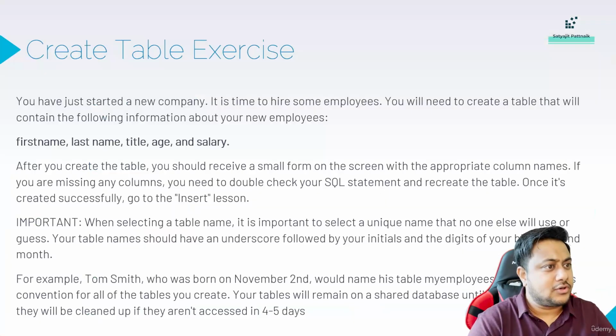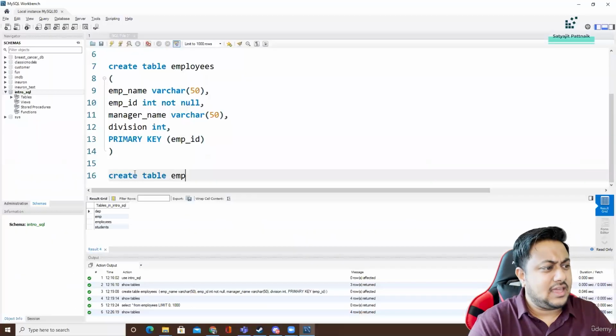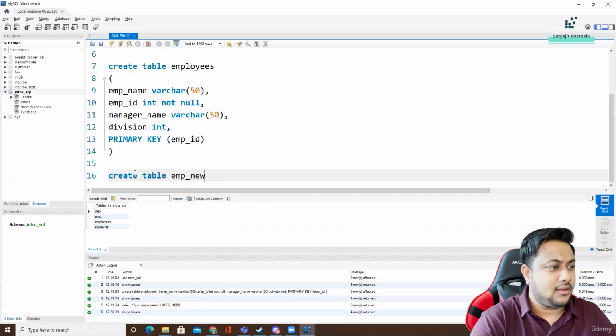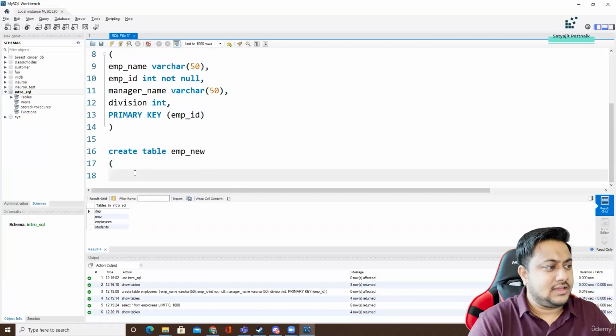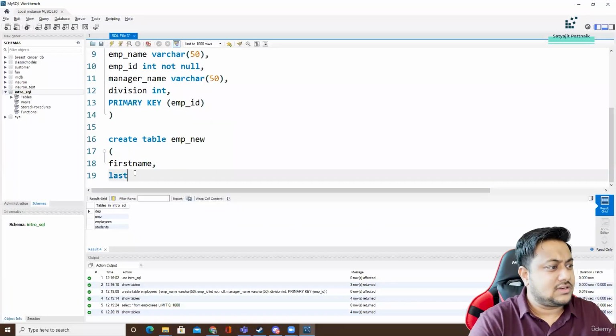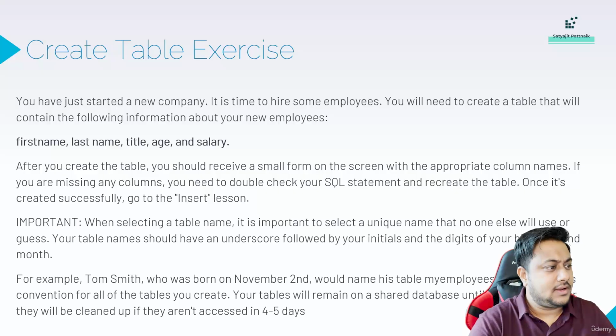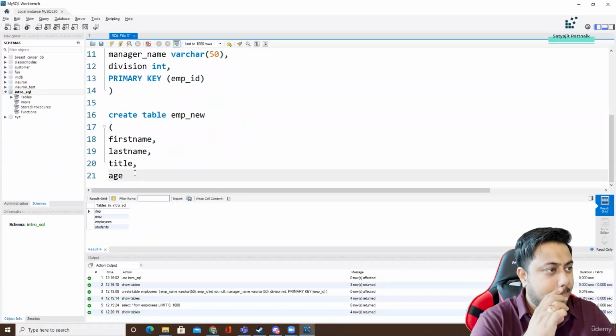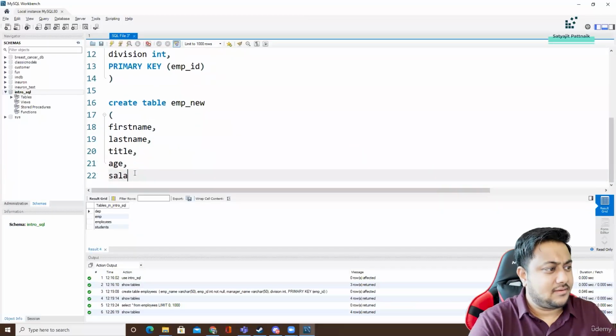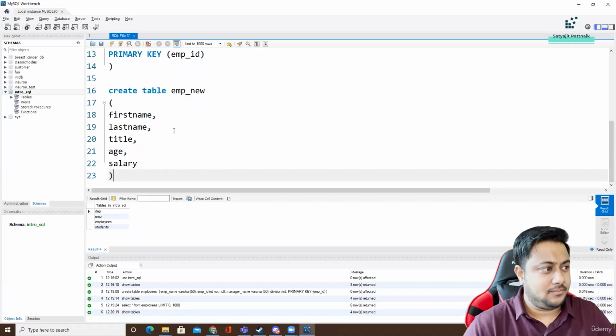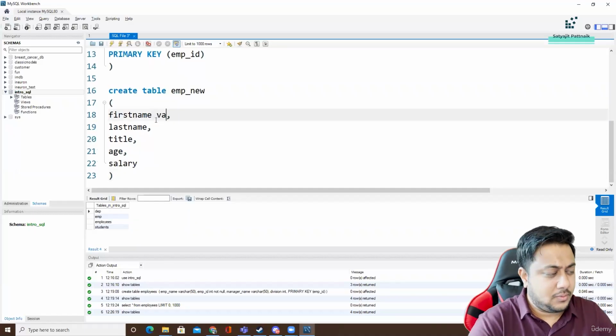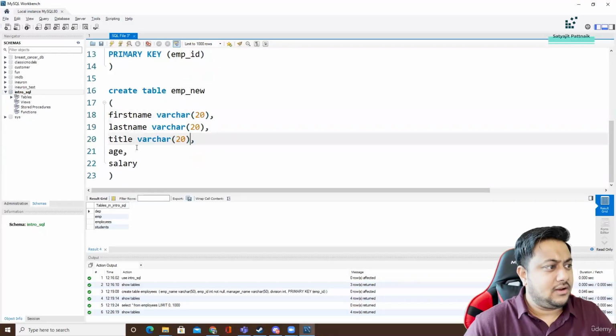Create table. What should be the table name? Let's say EMP new. Okay. I'll write all the names: first name, last name, title, age, and salary. Simple. First name, what is it? It will be a variable character. Let's say I'll give it as 20. I'll copy paste this.